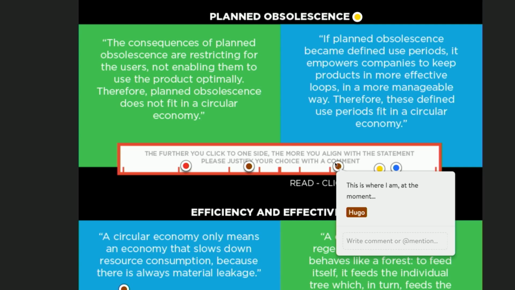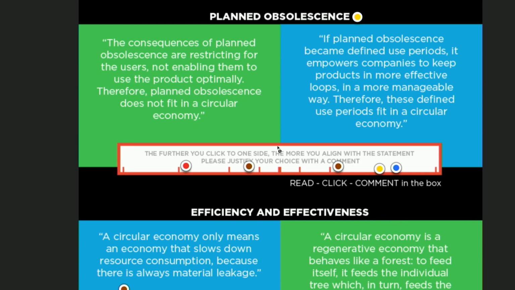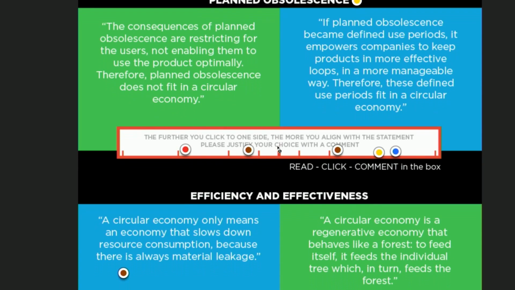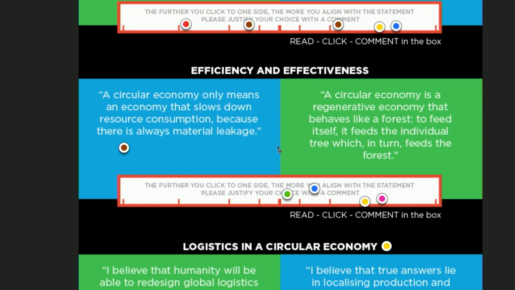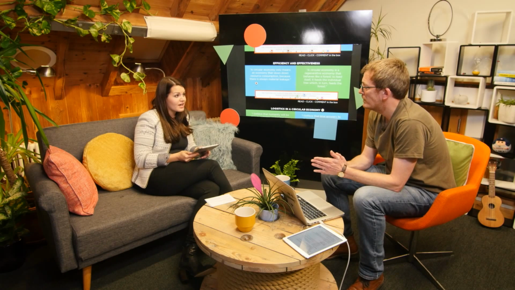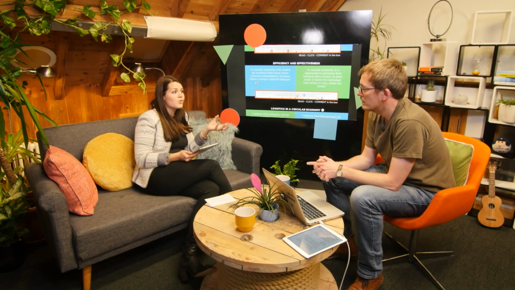Okay, Hugo. They're difficult. They're deliberately provocative statements, and people do find it difficult to stake their case for one and not the other. But it's also about the discussion around it. It needs to provoke some thinking. Like, where do you feel that you agree most?